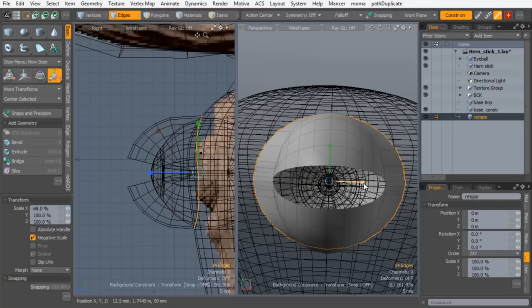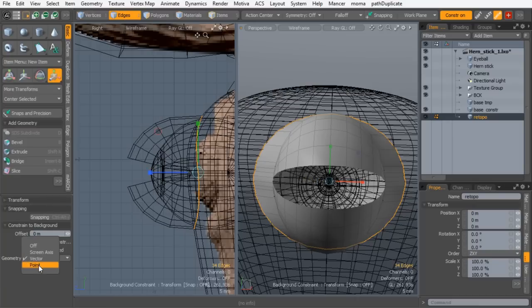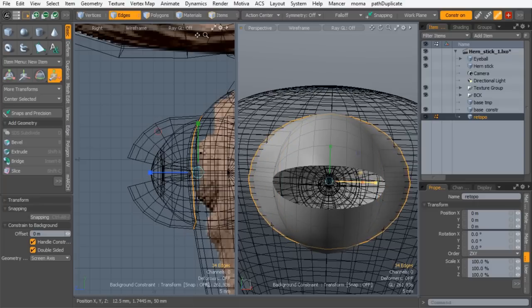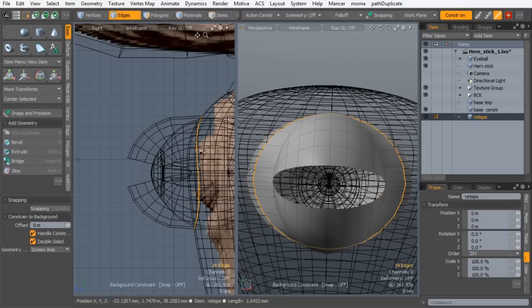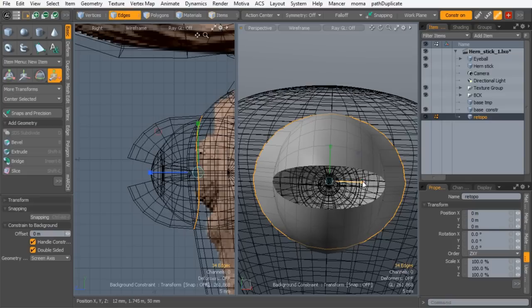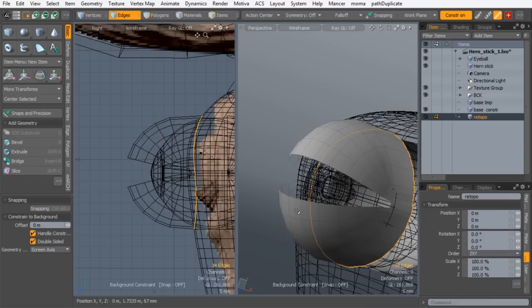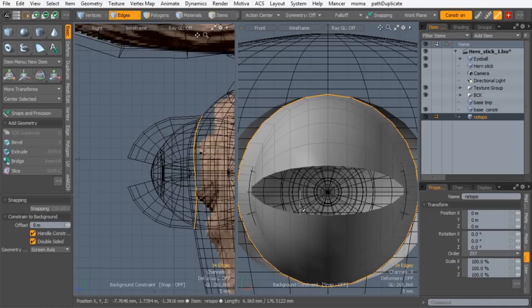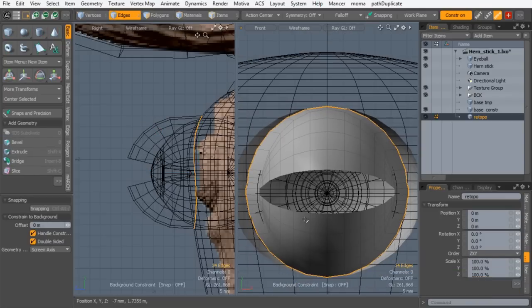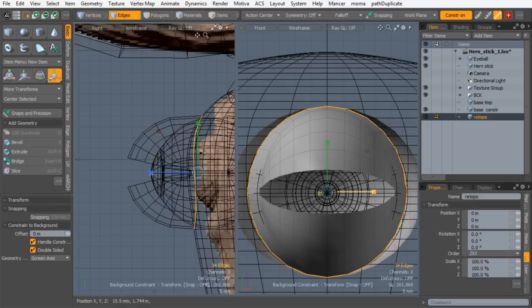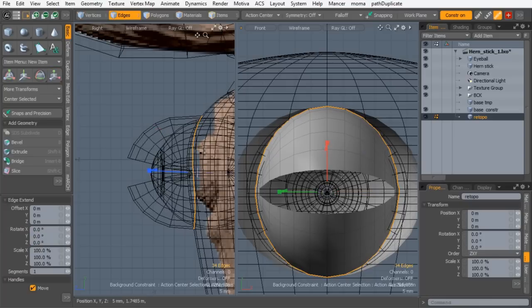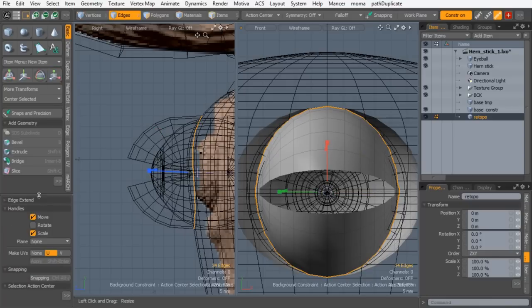So we can see now we have to change constraint mode to screen axis, and then we can slide edges along the background geometry. So as you can see now, I'm scaling this loop of edges, but they all stick to the surface behind them. It is a very nice way of working because it allows us to focus on one shape. As you can see in front view, I can see that is nearly an ellipsoid, so we can now activate edge extend.